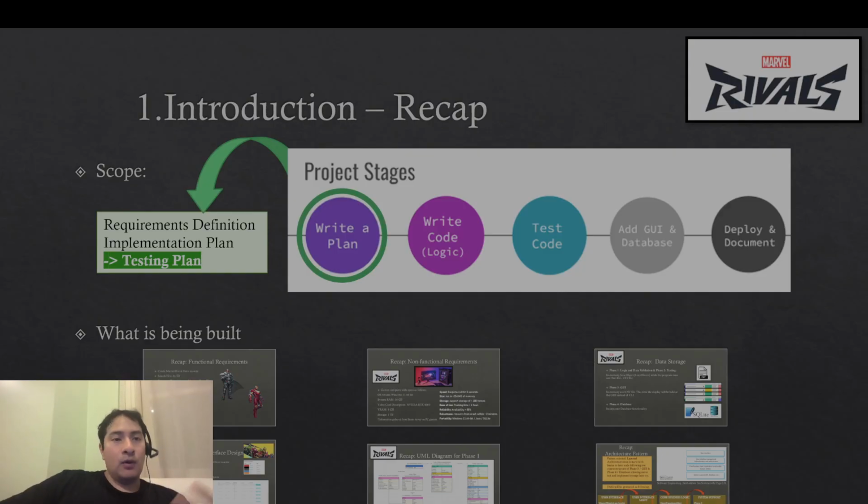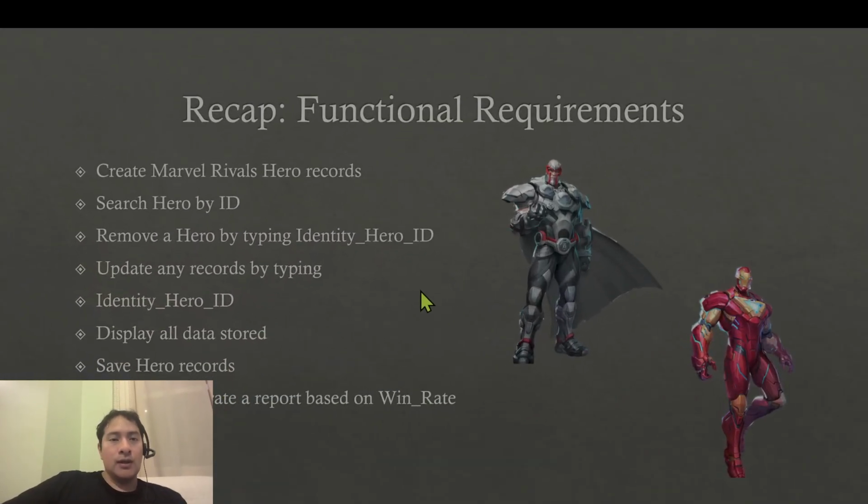So let's recap how we are doing so far. In the project stage, we are in the first write plan. We already did the requirement definition and the implementation plan, which I'm going to recap, and now we are in the testing plan. Let's see what my project is about.